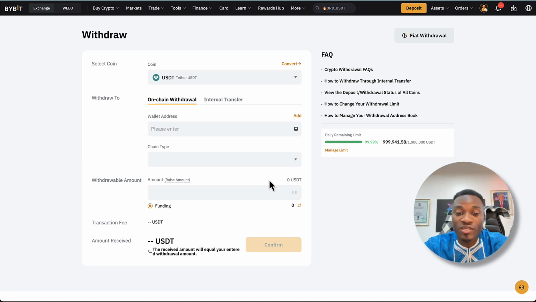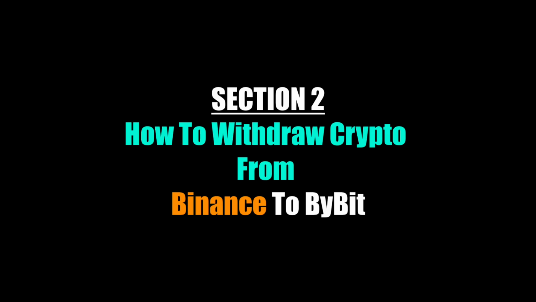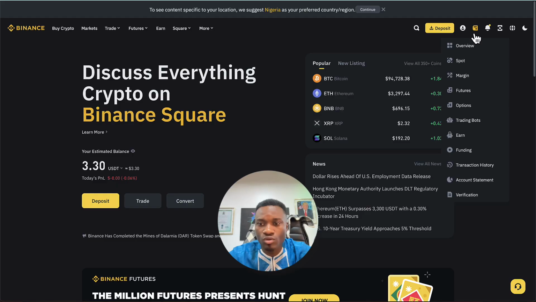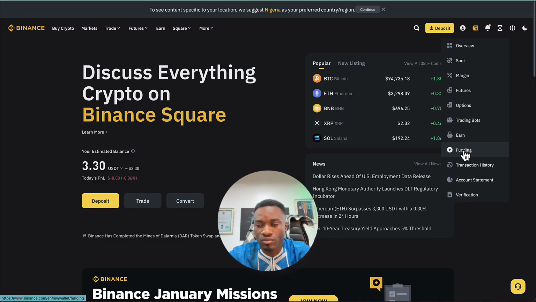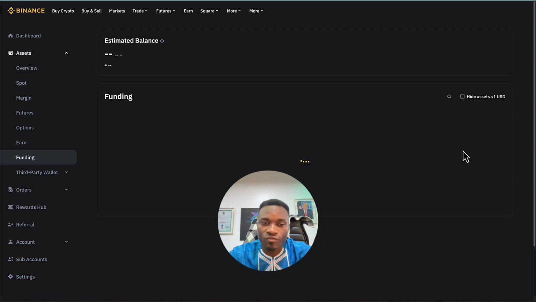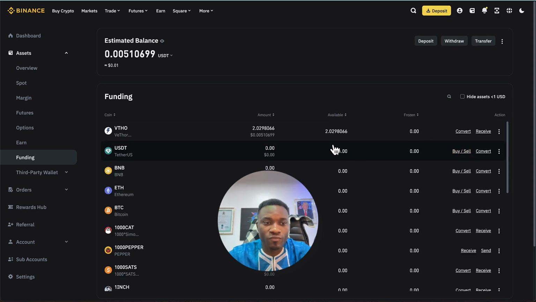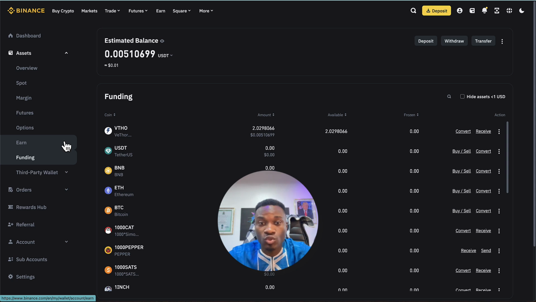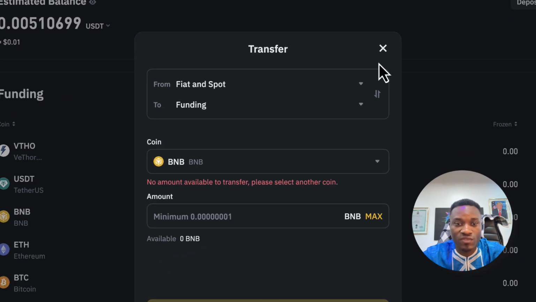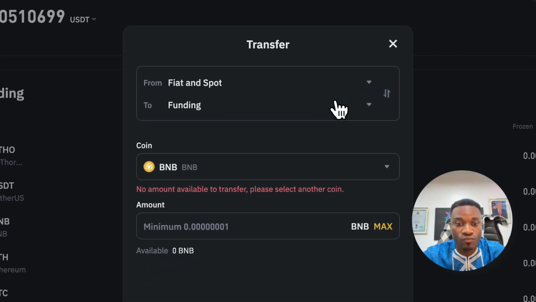Now what we need to do is go to Binance and see if the fund has been deposited. On funding, yes, funding, you can only make a withdrawal from your funding account, right? If you have your money in different accounts, you have to transfer it to funding. To transfer, it's very easy on Binance. Once you click on funding, you go to transfer right here. Once you click on transfer, you can move your fiat or spot to the funding account.